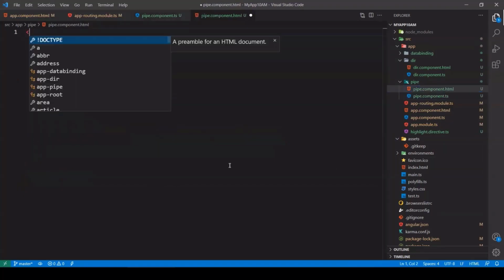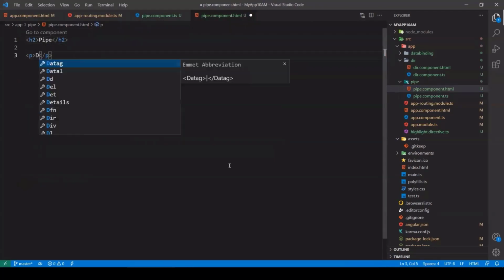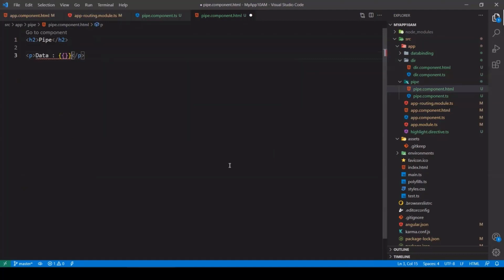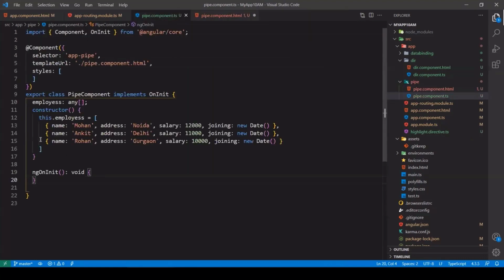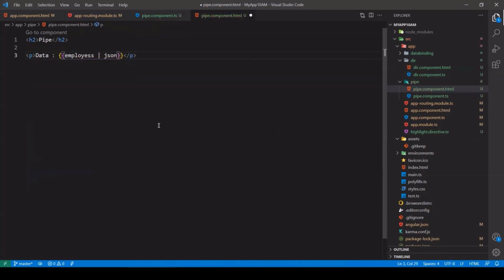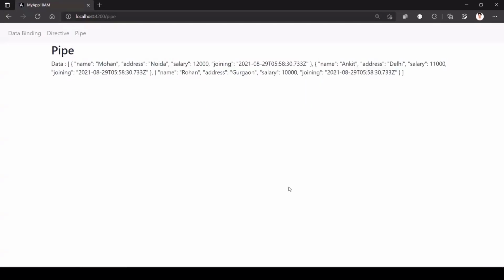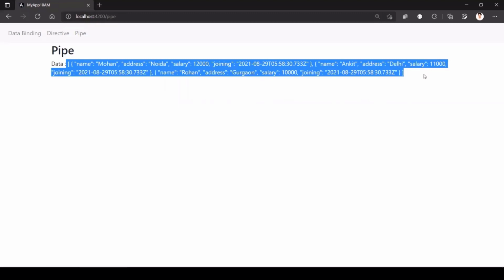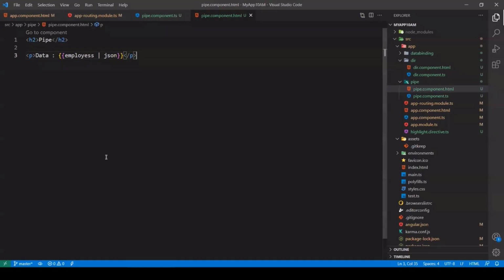So here, let's say I'm adding the heading for pipe, and now let me show the data. I'm just showing the data using interpolation. In interpolation, we have the employees. So this is employees, and this data, let's say I'm going to show in JSON format. So I'm using the JSON pipe. This is my pipe operator, then the pipe name as JSON. So you can see it is coming here in JSON format this way. This is how we are able to display the data in JSON format using this pipe.